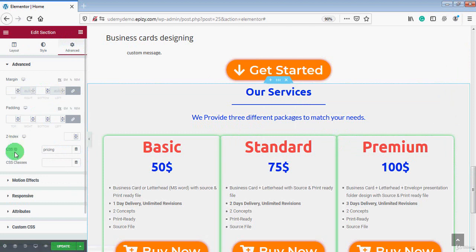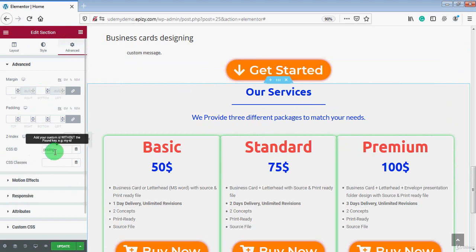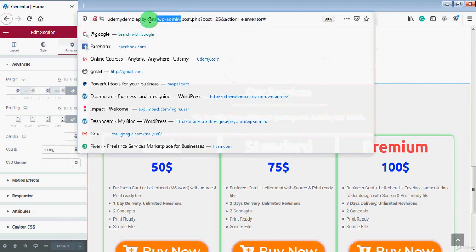So here we have already created the CSS ID pricing. If you remember, when we were creating this call to action button, at that time we created the CSS ID pricing for the pricing section. So this is already created, and we will leave it as it is. Now finally we will click on update. Now we will go back to our WordPress main dashboard, so I will open that in a new tab.